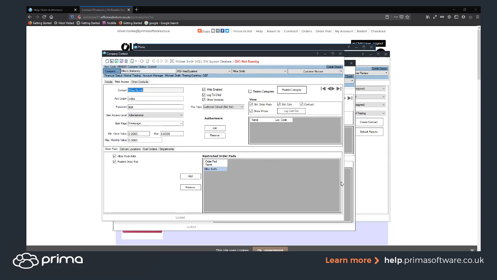What will happen is, because there are no other admins against that account, there's only that user, Prima will automatically select the administrator against the parent account to be the authoriser. So if you do have multiple branches, multiple say hotels as a good example, that need to have orders authorised cross-company, Prima will do it for you as long as there are no admins against the child account and you don't select any authorisers. It will automatically do that.